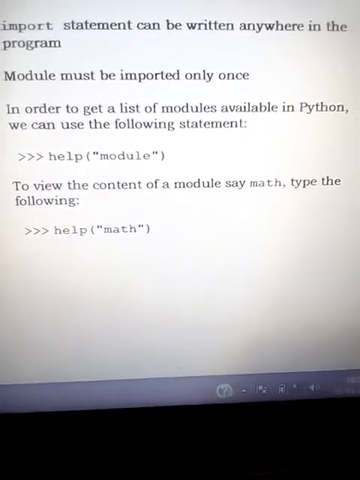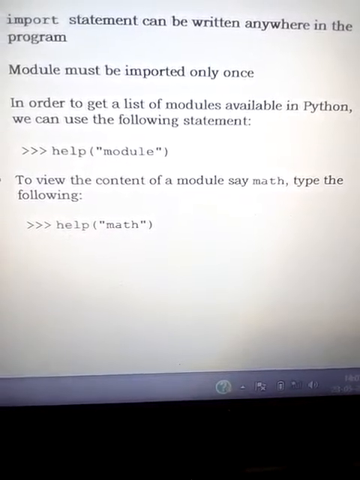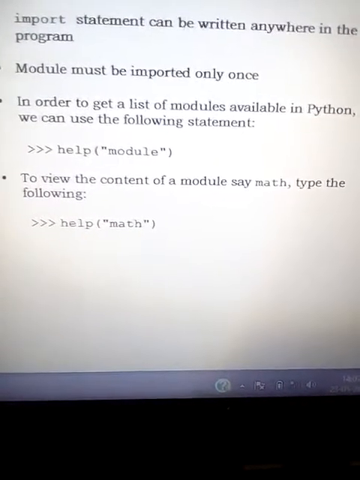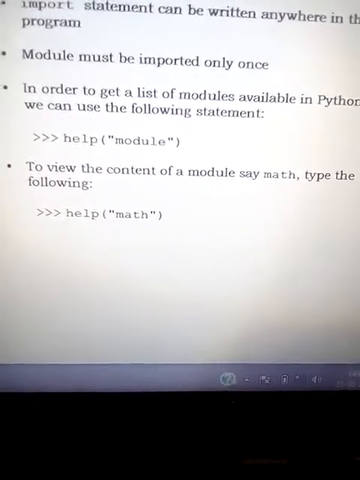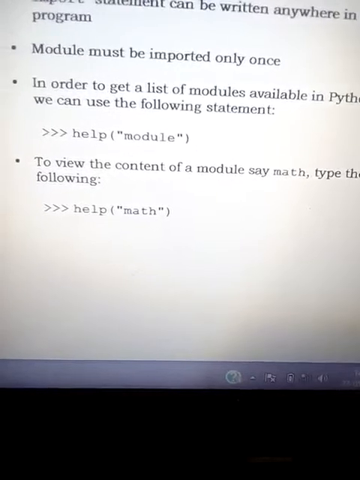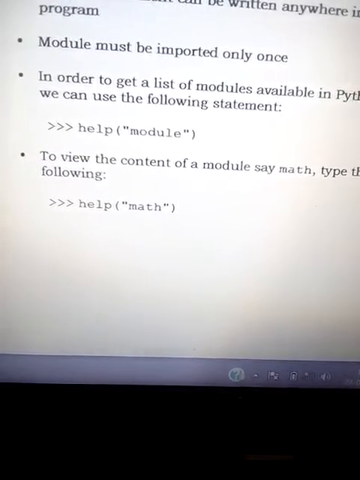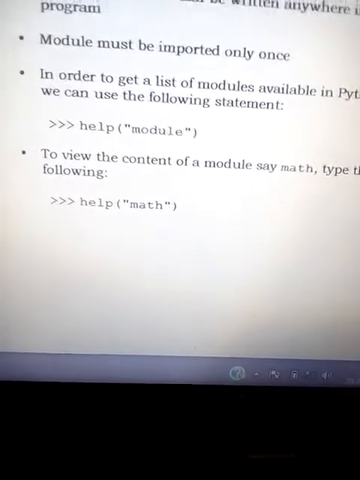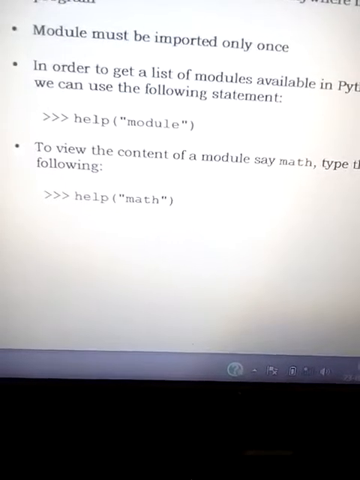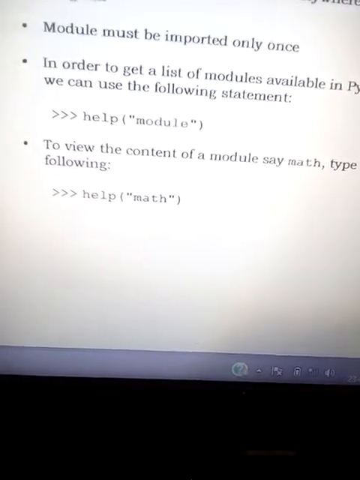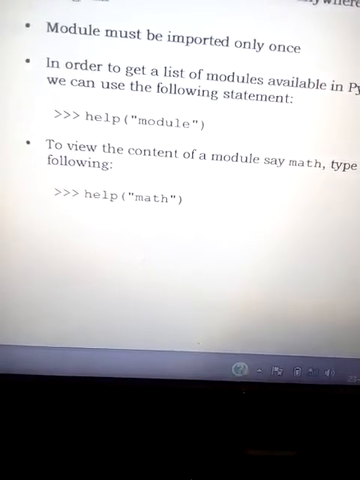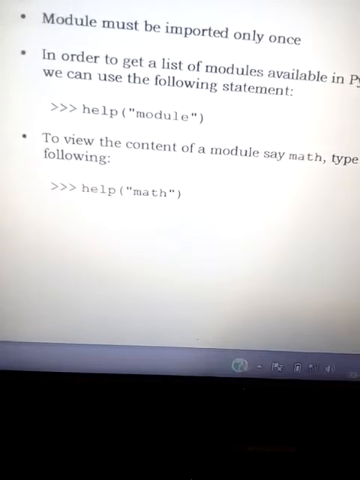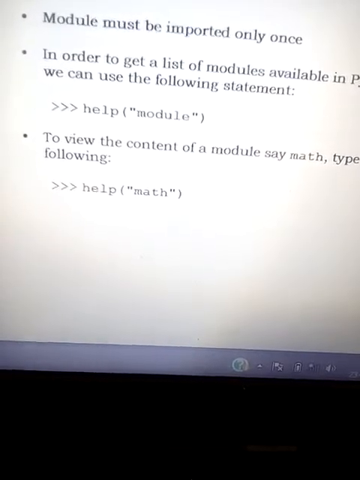In order to get a list of modules available in Python, we can use the help function. This is important. To get a list of modules available in Python, we use help, and in the argument of this help function we pass the module as a string. It will show you all the modules available in the Python library.